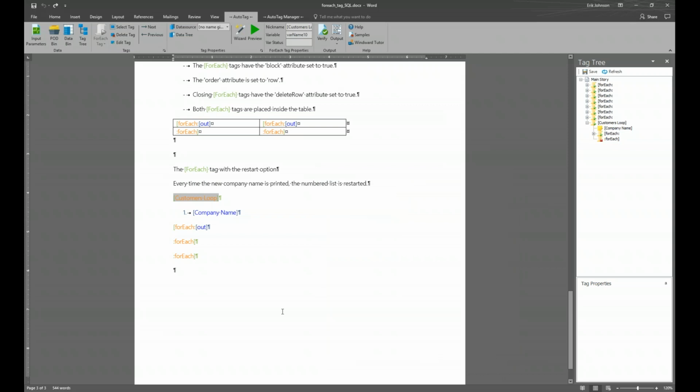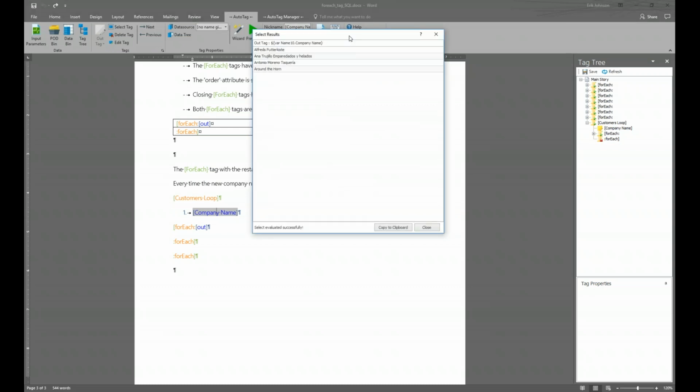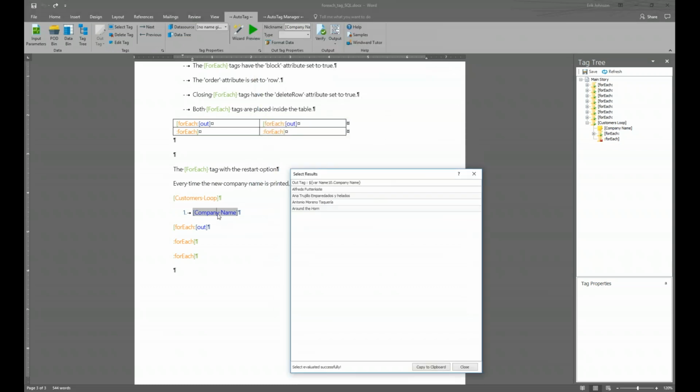Okay, next thing, between the beginning and ending ForEach tags is this company name alt tag. I'm going to go ahead and select it and preview it, and as the name describes, this is an alt tag for the company name. And here are a bunch of company names, all beginning with the letter A.